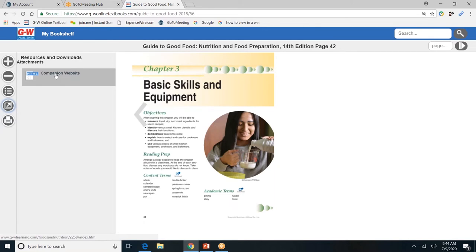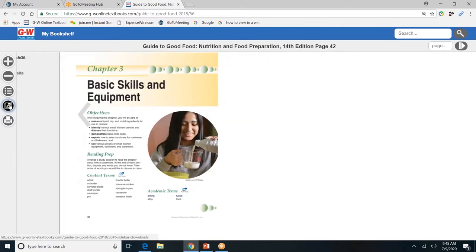The companion website will house the interactive features within our textbook, and these may include activities, assessments, animations, video clips, and additional tools. The icon, as you can see here, and here, is going to indicate to students that this is an activity on our companion website. I'm going to click again to close.